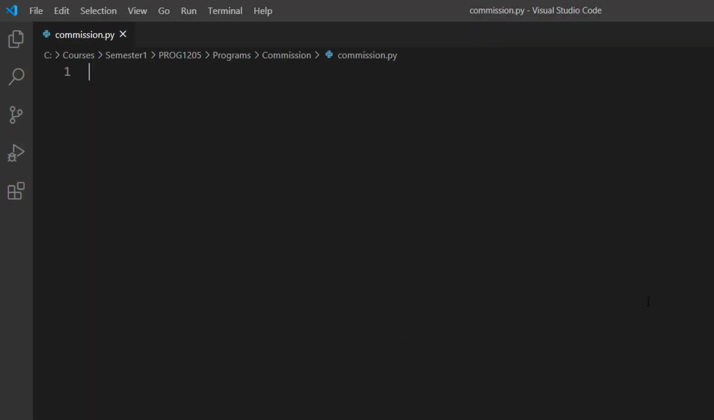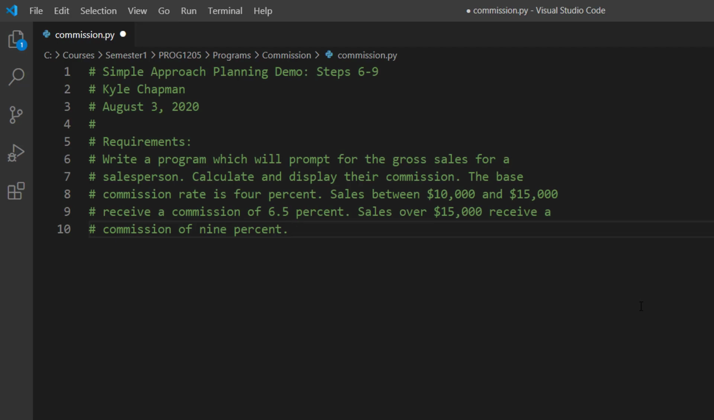Going to bring something in here. As discussed in the Getting Started video series, I've started with some opening comments that include some basic necessary information: my name, the date, and what this program is. You might notice the requirements are completely copied out of our slides. Now we're going to start coding.